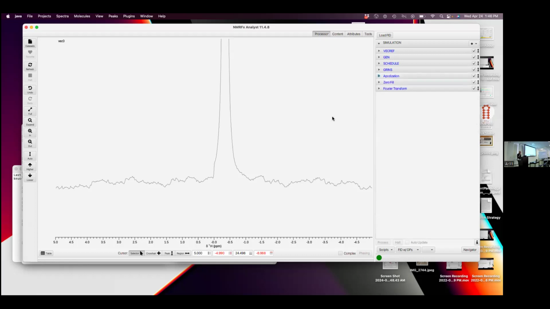Gosh, we spent a lot of time on just one FID, but you're going to end up processing millions of FIDs. So knowing how to get one right is going to help in getting the remaining 999,000.